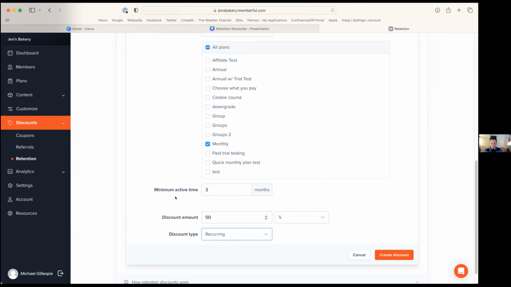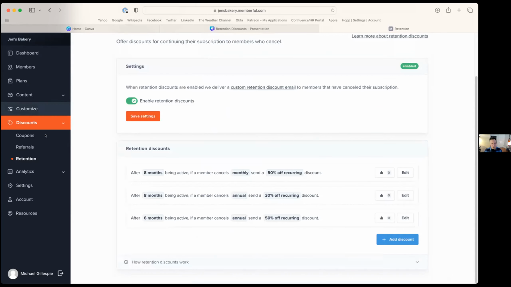So keep in mind, your member must satisfy this criteria. They must be on this plan. They must satisfy the amount of time that they have to have been active before they can even be eligible for such an offer.